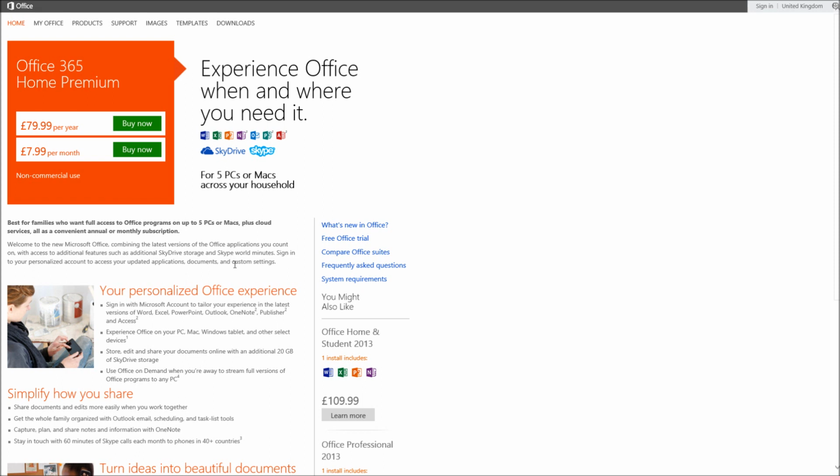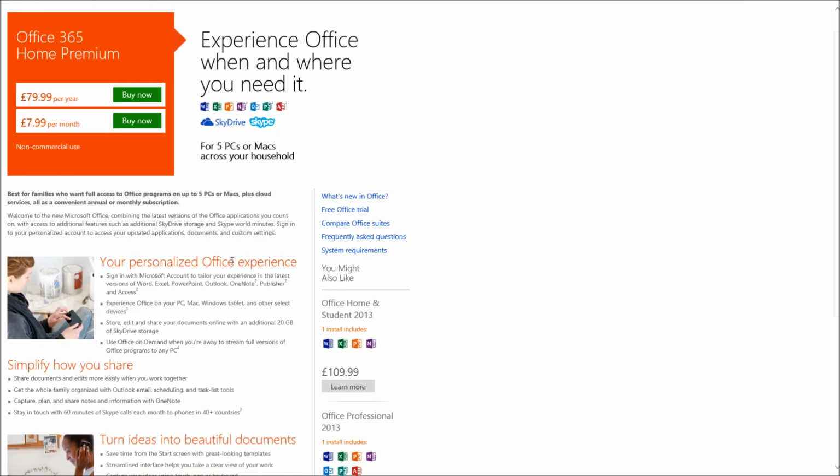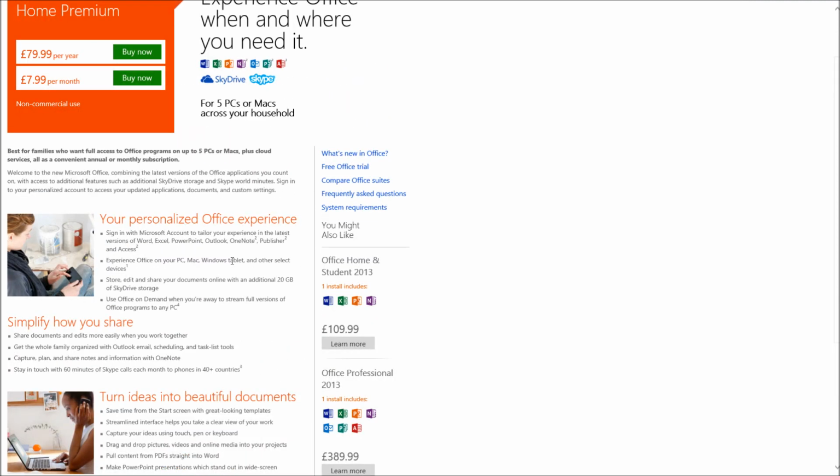There's also a slightly cheaper version for students. If you click around, you'll be able to find that out. You can see here you can use this for 5 PCs or Macs. And you're also going to get, I think it's 20 gig of SkyDrive space, which is not bad. It's very integrated with SkyDrive on Word and that lot, especially if you've got more decent broadband nowadays.